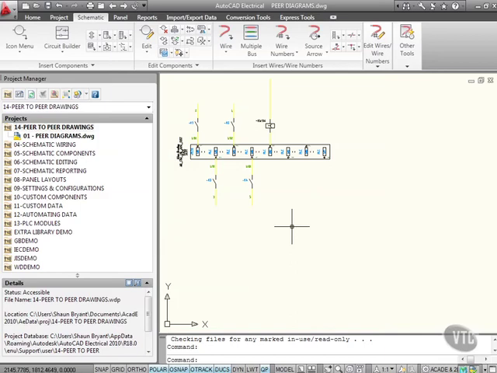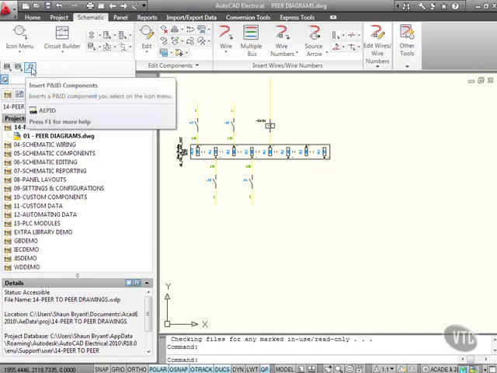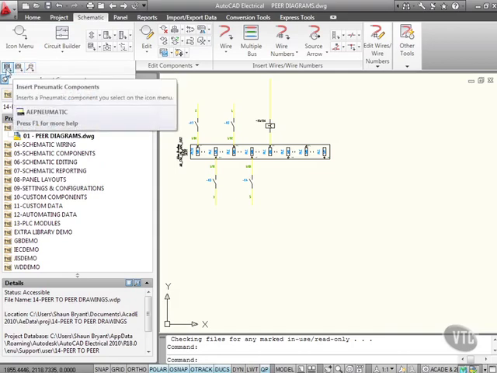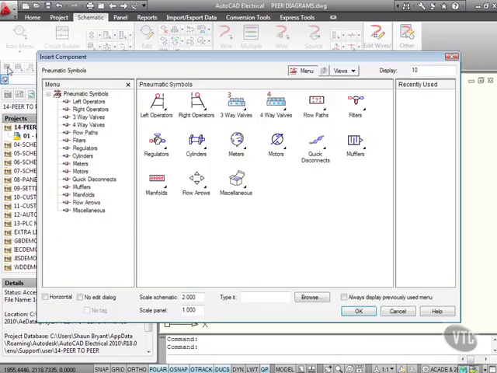Now, let's go to our schematic tab here on the ribbon, and the insert components here, and I'm going to click on the flyout, and I'm going to pin it open. The reason I'm pinning it open is these three icons here allow me to work with, as you can see, pneumatic, hydraulic and P&ID. So let's go to pneumatic first, and it brings up an insert component dialog.